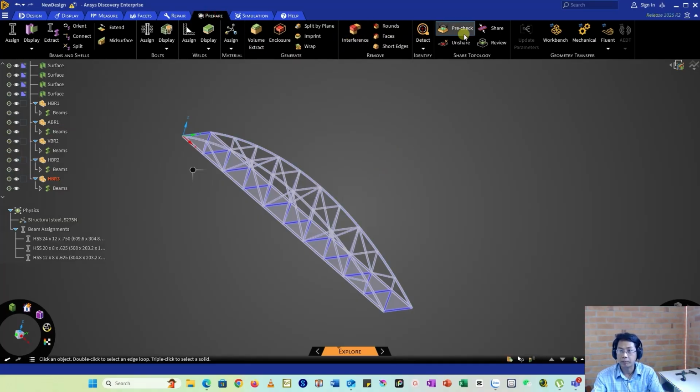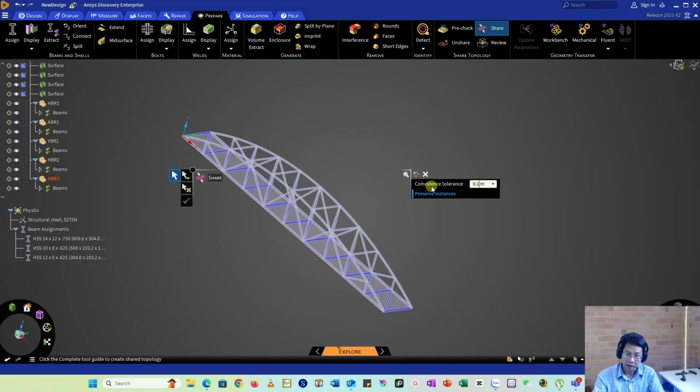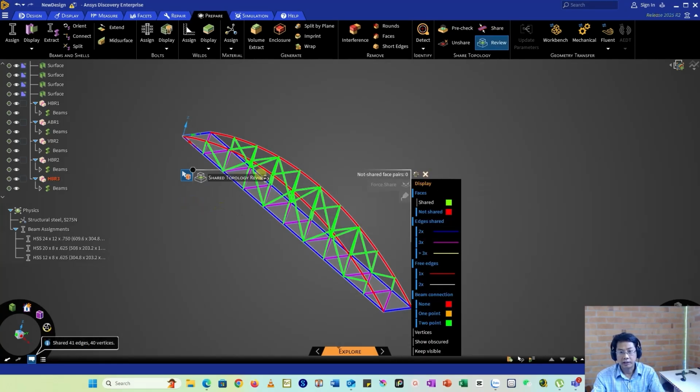So in the Prepare tab, I click on Share Topology. And I set coincidence quite slack, maybe 0.1, in case I make any mistake. And share. So now you can see that the arch doesn't share anything, so it's in red. This line is shared between the beams and the concrete planes, so therefore it's blue, right? And this one has the beam and two concrete planes, so it is purple.